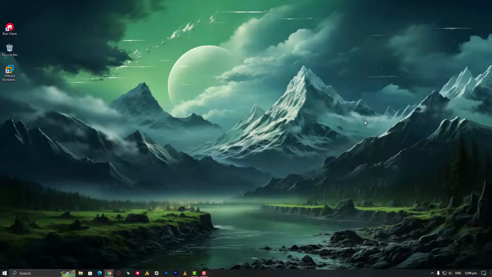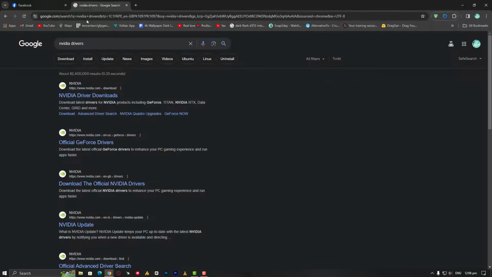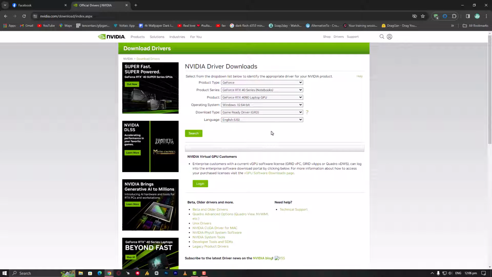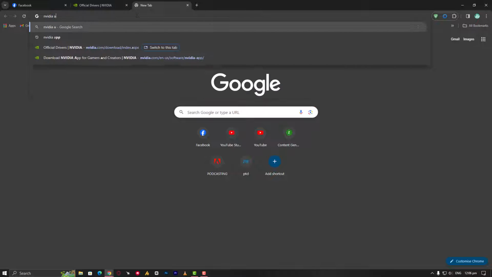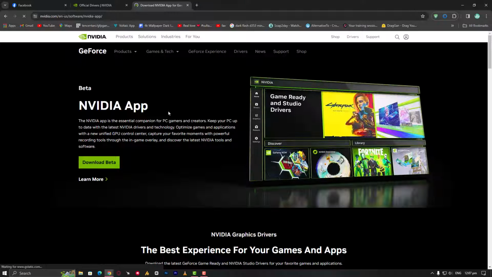Now you need to update your GPU drivers, so go to the official Nvidia website. Many people update through Windows, which is not reliable, as Windows sometimes provides outdated updates. Search for your product and install the latest drivers. Alternatively, you can download the Nvidia app. The link is mentioned in the description. Update through that.